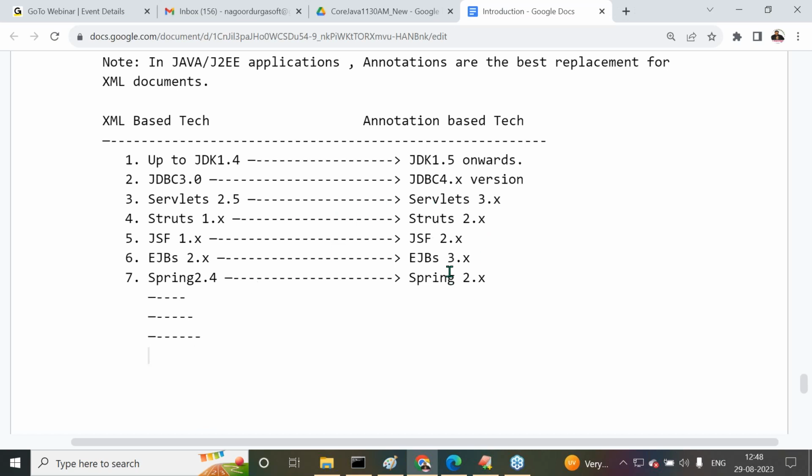But now if you observe all these points, all the older versions are using XML, and all the newer versions are using annotation based. But observe carefully, in annotation based, XML is optional. I think we are aware of the meaning now. XML is optional.